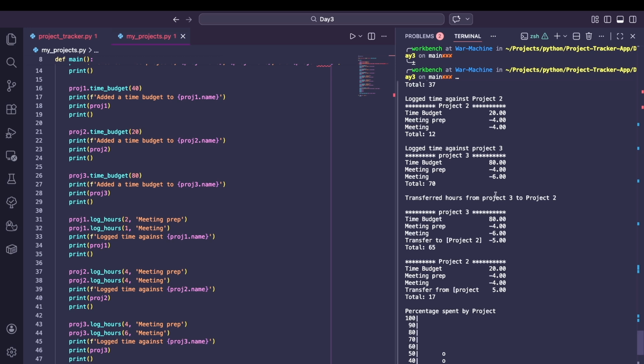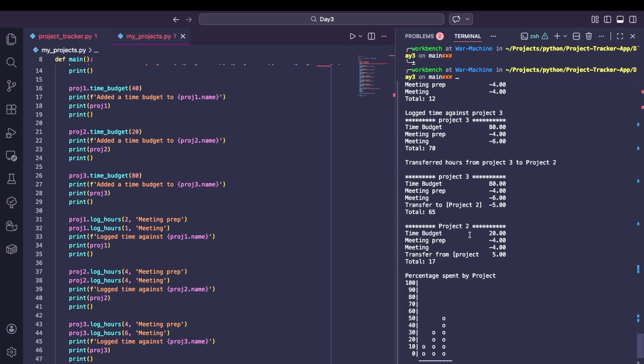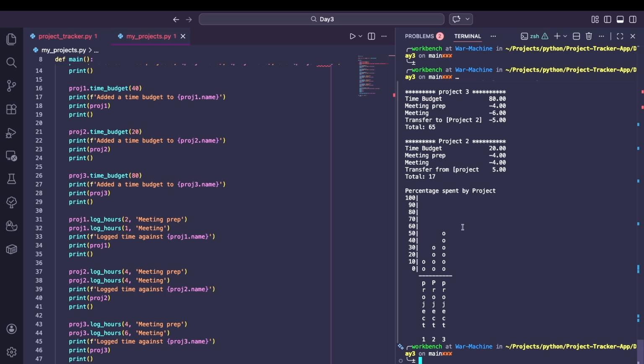And then we transfer from project 3 to project 1. So you can see here the meeting prep meeting, and then we have project 2, 5 hours, and then transfer from project, it's cut off. So that's one of the things I want to change. And then we get our kind of weird chart down here because it's only looking at the withdrawals. And I was kind of expecting to be able to go, okay, 17 divided by 2, and you can't do that. So you're 8 out of that.